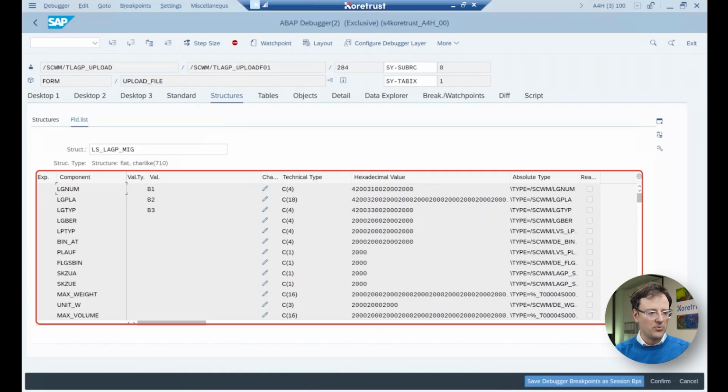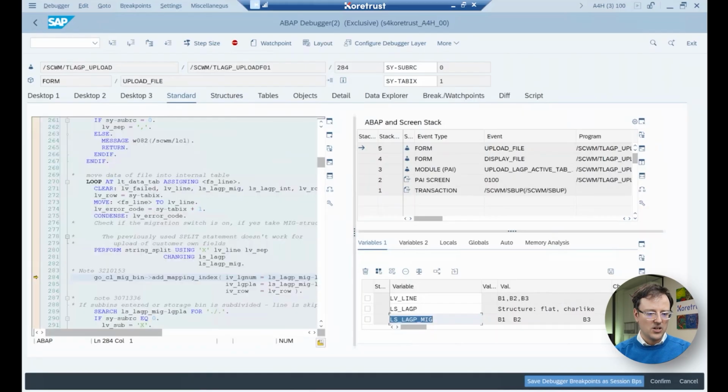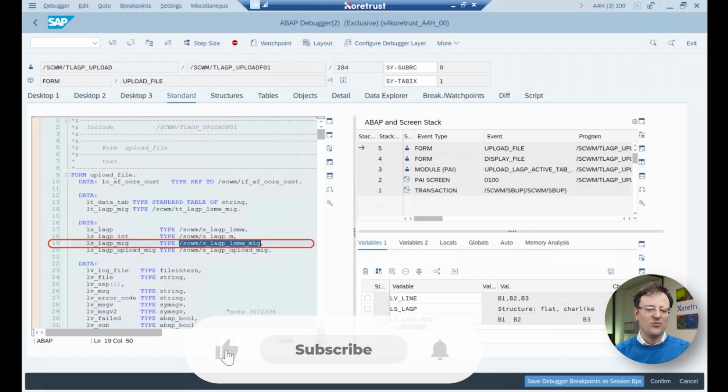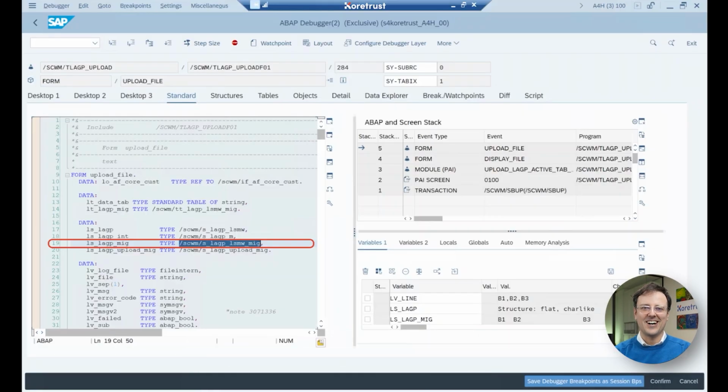So one last step to check here is what's the format of data of this ls logp-mig, and usually it's defined at the beginning of the form. So let's go all the way up, ls_logp_mig. Let's go all the way up. Here it is, ls logp-mig, and this is the data type. This is our starting point for the structure of our storage bin upload file.